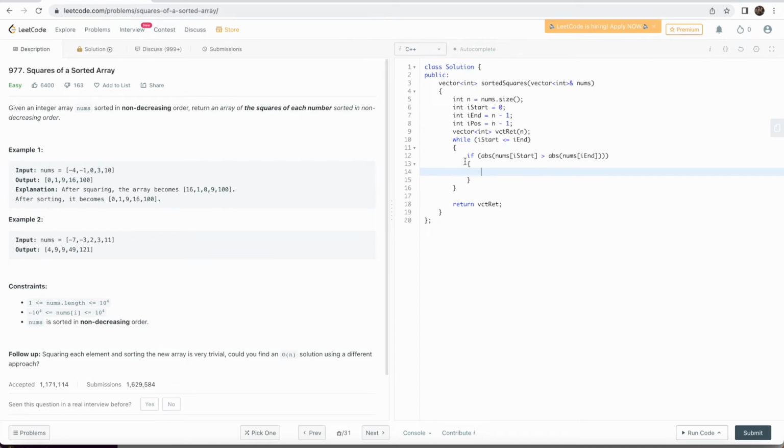So the output element will be in vctRate at the position where we are going to put it. And what number? Square of the current number. So currently start is greater, so the number at the start position we are going to put, and then decrement this position, so that next time we will have the next insert position. Else, we have to consider the end index. So again we have to consider the end index.